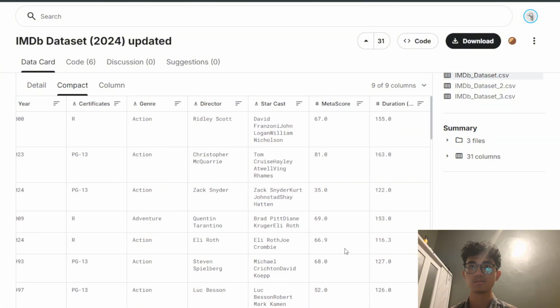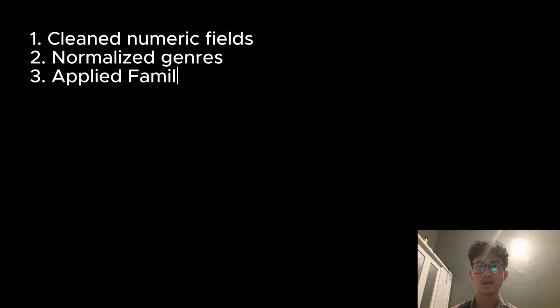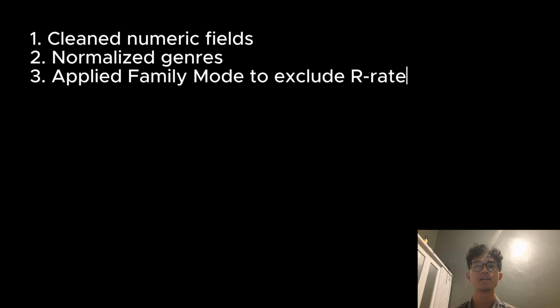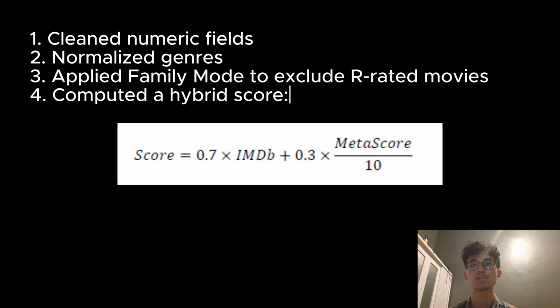Before running the algorithms, we perform several steps. First of all, we clean numeric fields, then normalize the genre and apply family mode to exclude R-rated movies. And then we compute a hybrid score using this formula, which combines ratings from users and from critics. This scoring helps us rank films more accurately.